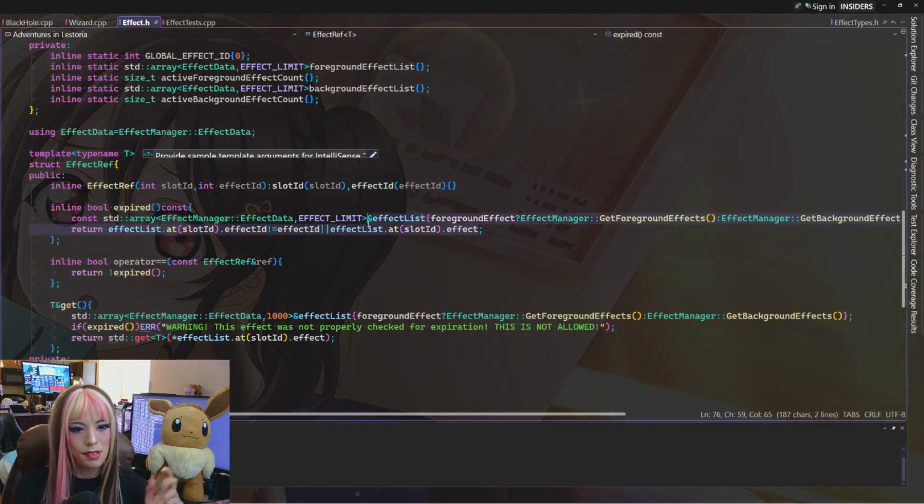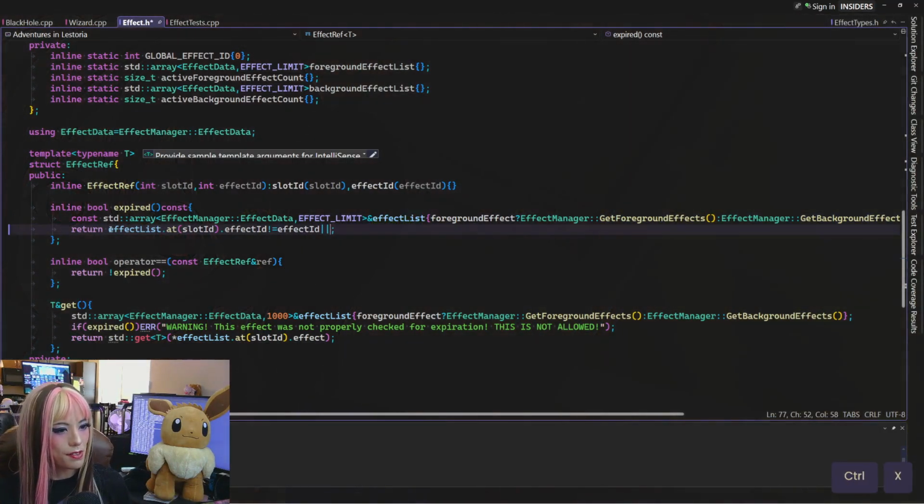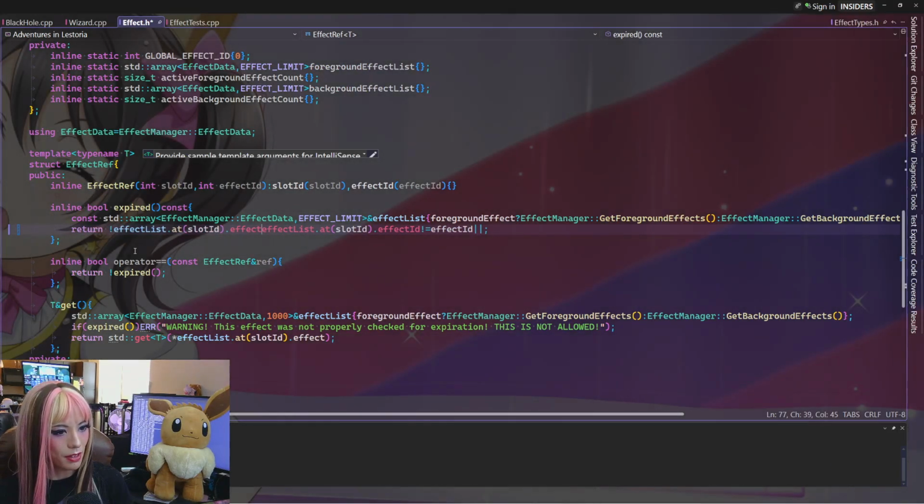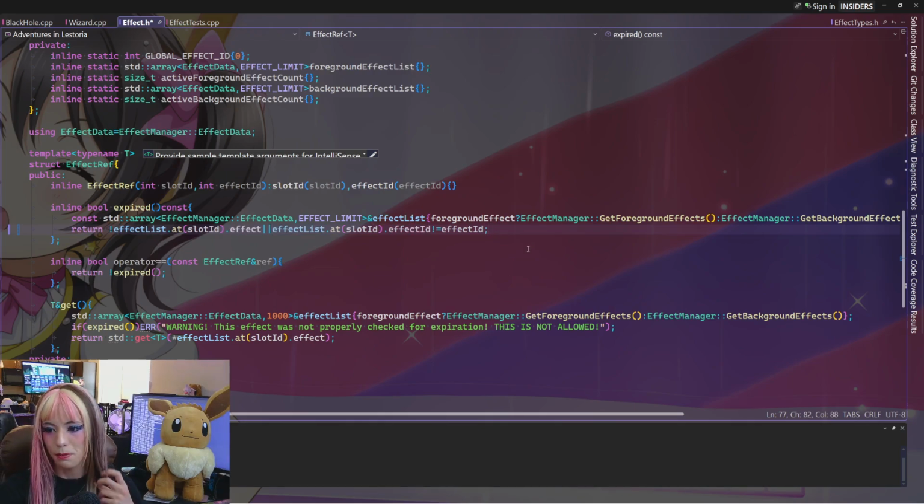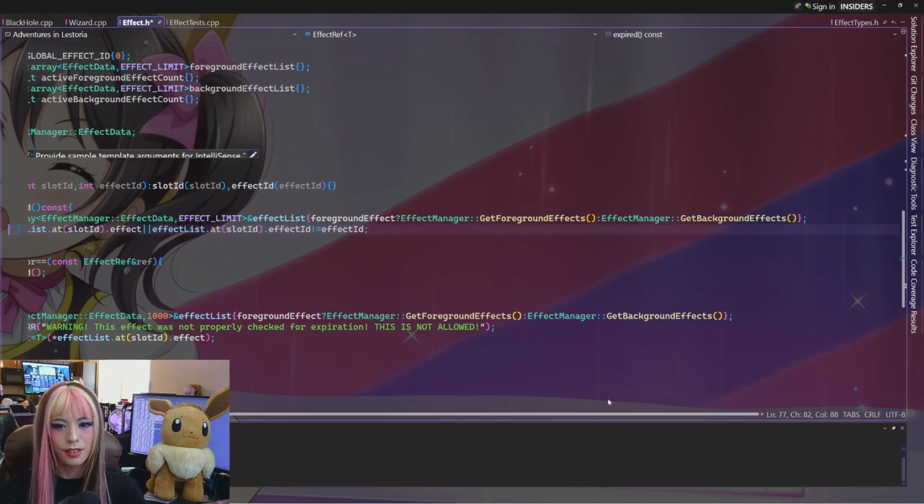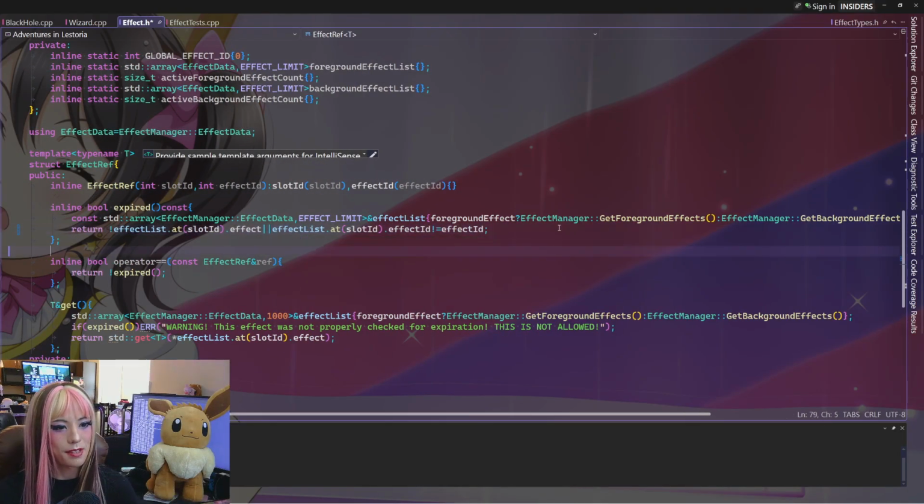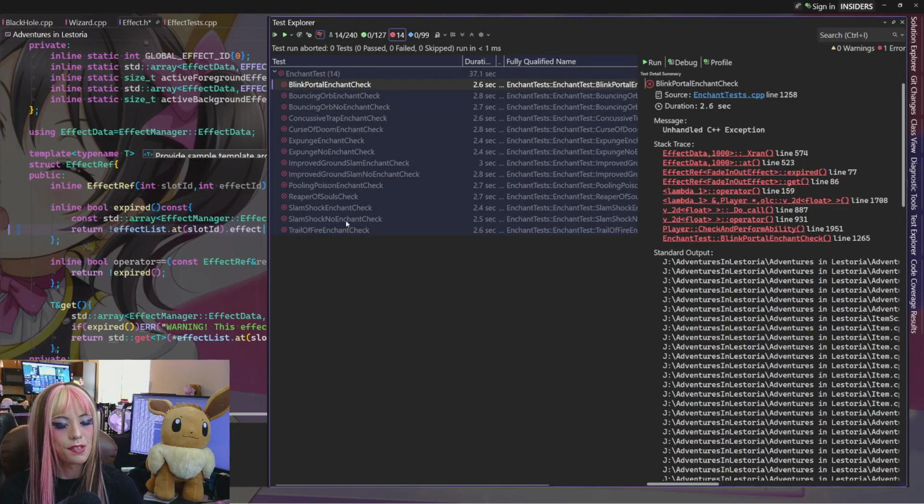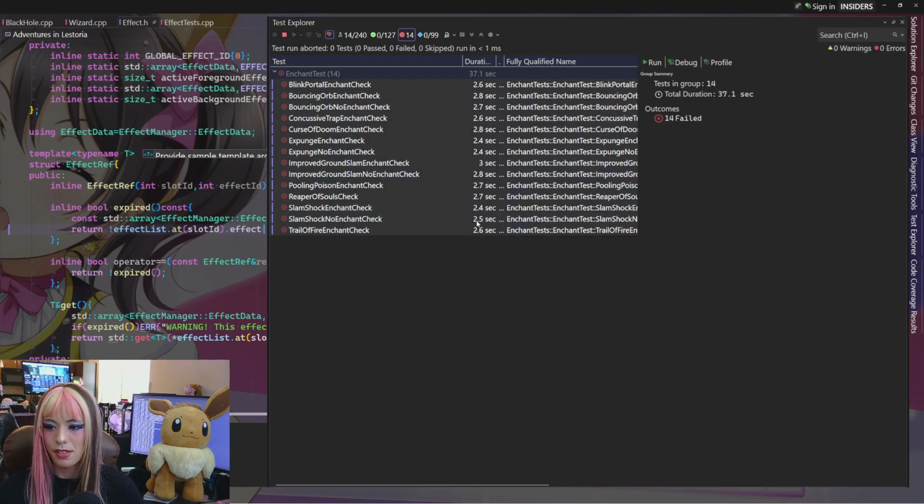Okay, well, let's think of it this way. First, the effect has to exist, so it's expired if it doesn't, or the effect IDs don't match. So that's actually the correct logic. That will prevent it from crashing. I don't know why we had dot effect in the first place. That doesn't really make sense. So that's the correct logic to prevent the crashes, and that's why these were crashing.